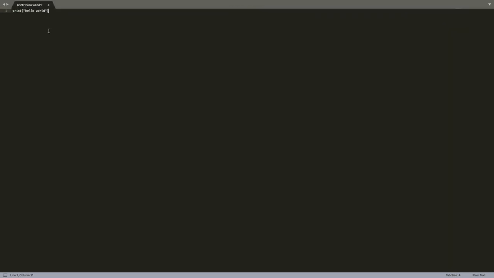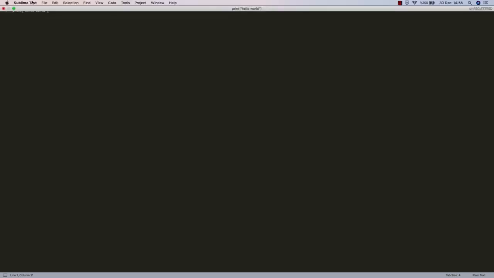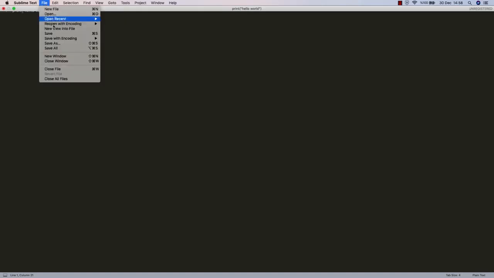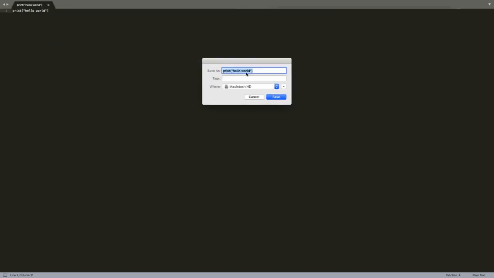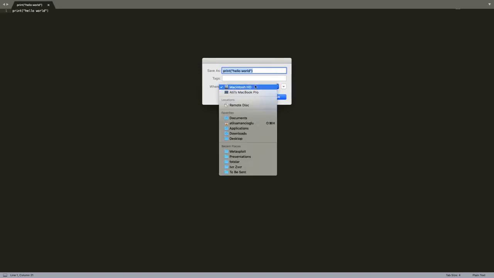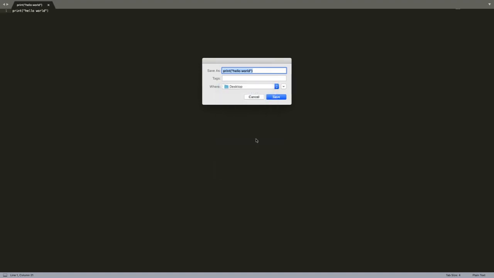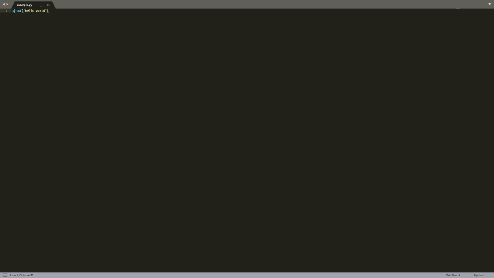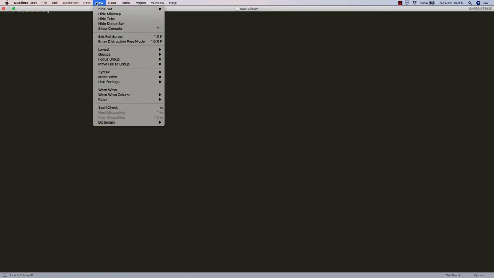So I have to save this as a Python file in order to let Sublime know that this is Python code. Click here, save as, and choose wherever you want to save this. I'm going to save this under desktop, or you can create a new folder for that. Let's save this as example.py. Py stands for Python file, and as you can see now, this is colored and highlighted because print is a Python built-in function.